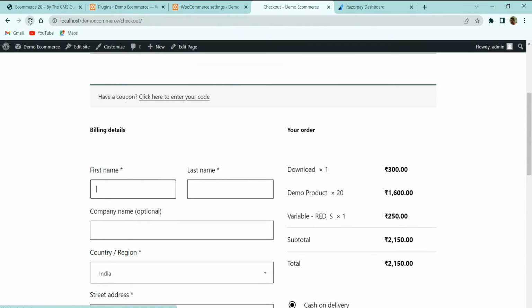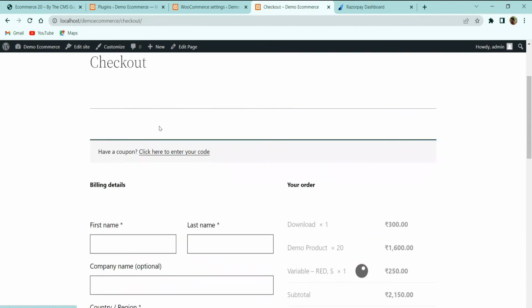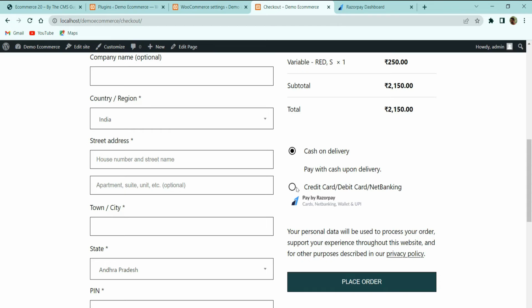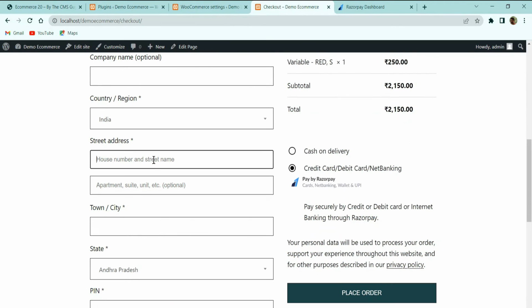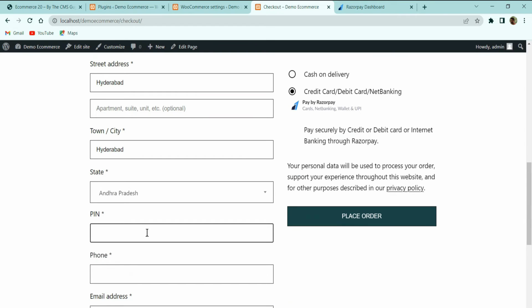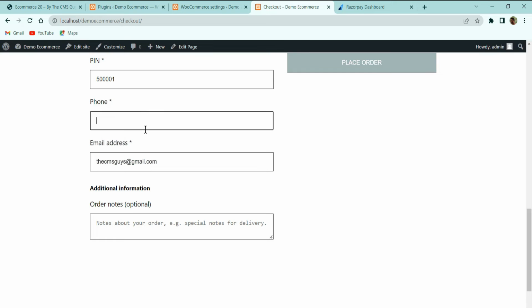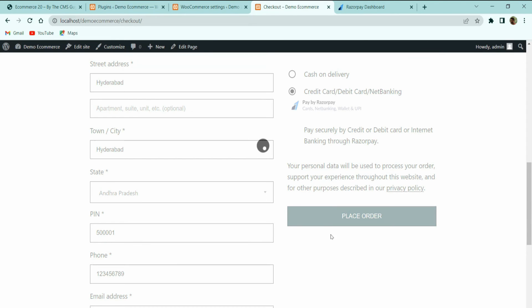Now in this checkout page, let me refresh it again, and now you can see we are getting this credit card, debit card option. So let me quickly give it some dummy address over here, the CMAs, then country India, and city Hyderabad. Then the pin code, and phone number 123456789, and then I will click on place order.